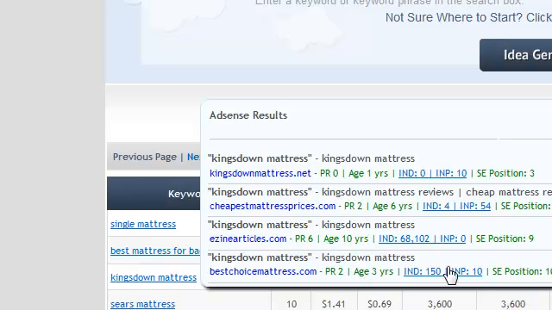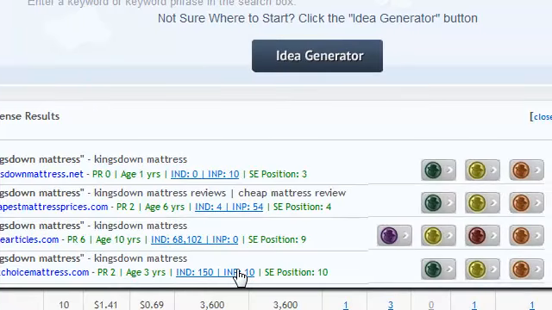But one site that does have a somewhat decent number of links is bestchoicemattresses.com. Now the URL they rank for can be seen right here. This is the URL that's actually in the top 10 of Google. And if you click the link profile button here, you can look up the links for that specific URL. But if you want to look up the links for the entire domain, you just click right here where it says IND 150. So we're going to click on that.